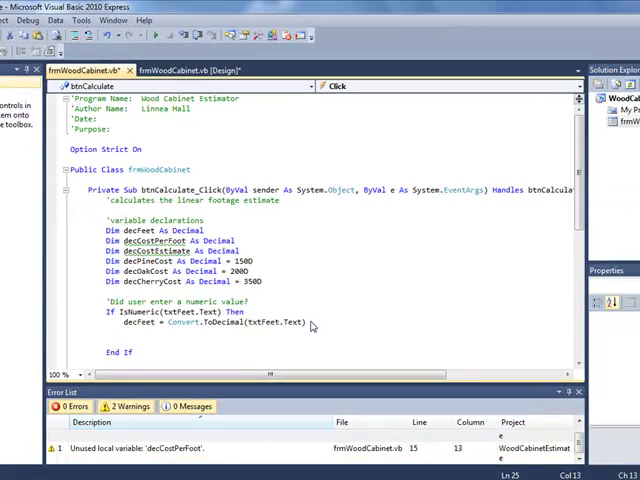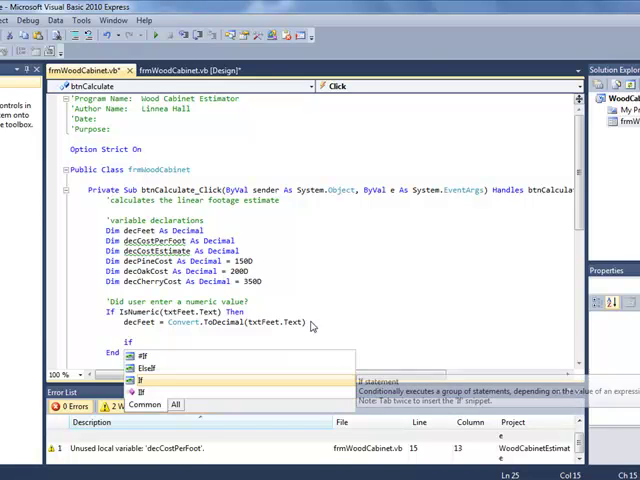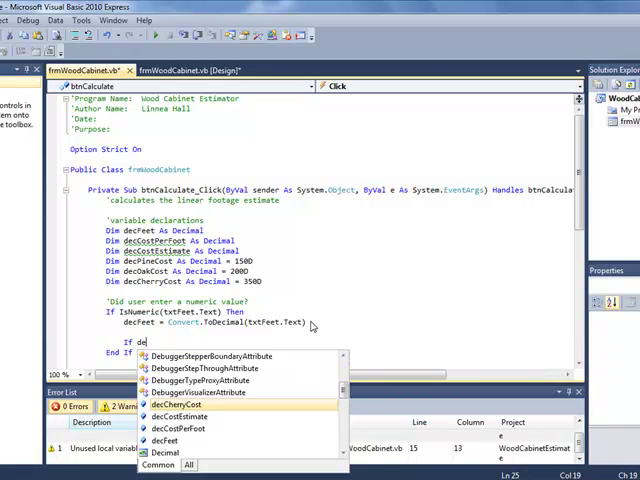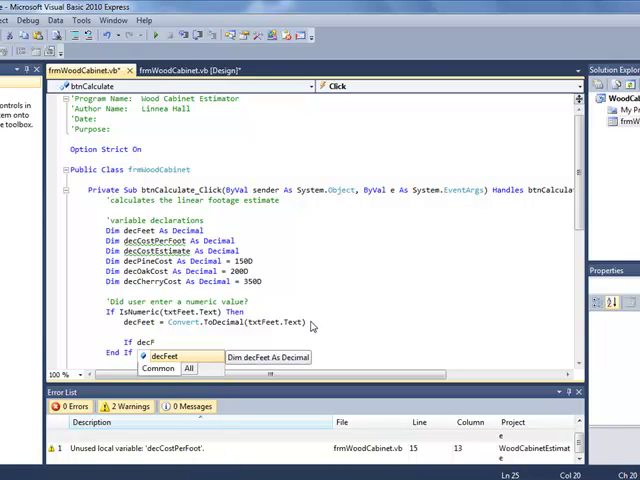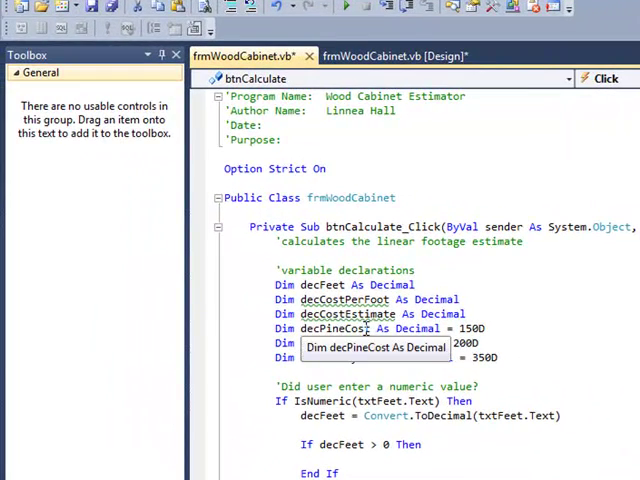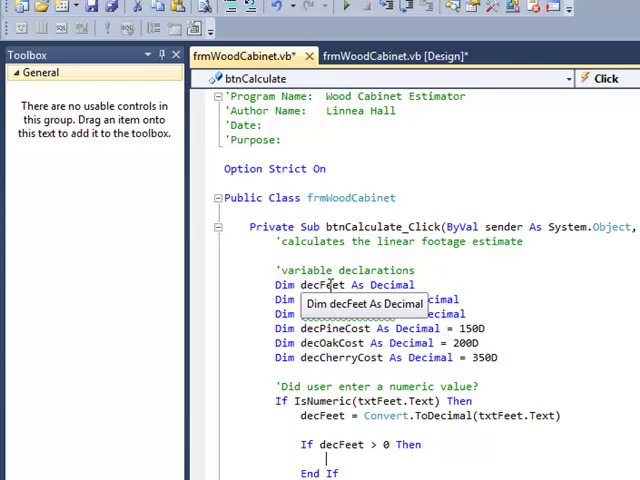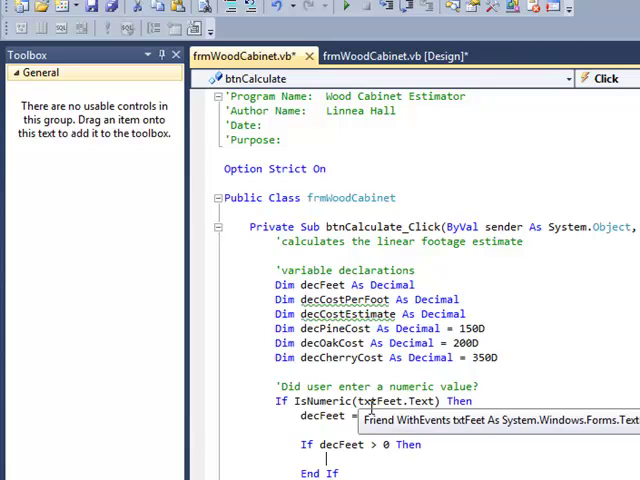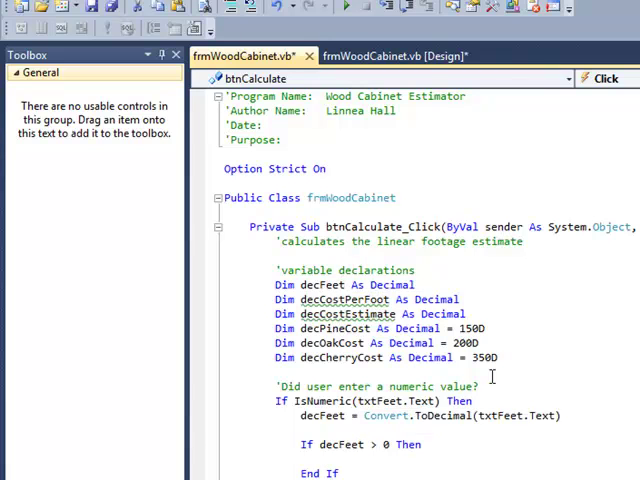So once we've converted it to a number, then we need to see if they gave us a positive number. If they gave us a positive number, then we need to find out what kind of wood they want to use. Do they want to use pine, cherry, or oak? Because it's going to depend. Look at this: now that little squiggly under desk feet went away, because now we've used it.